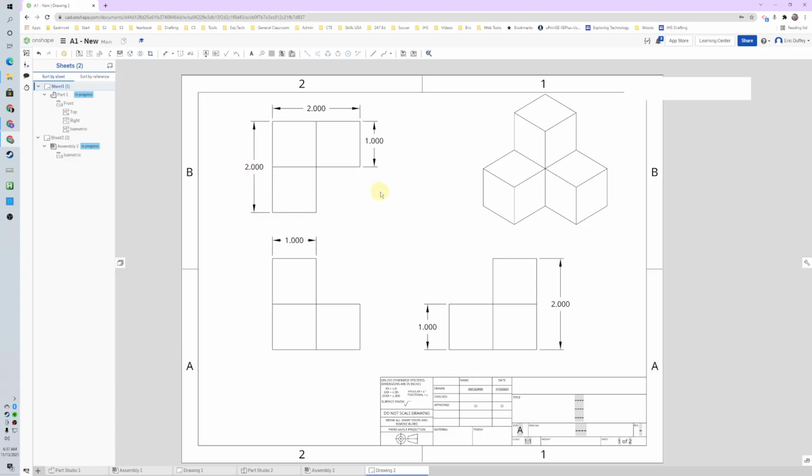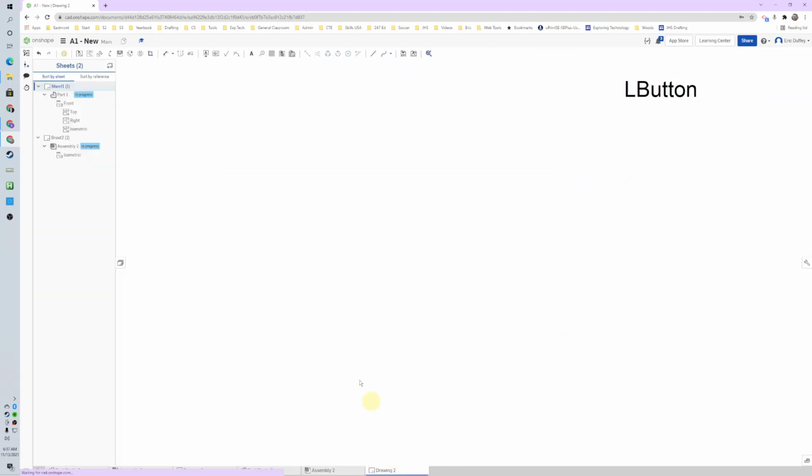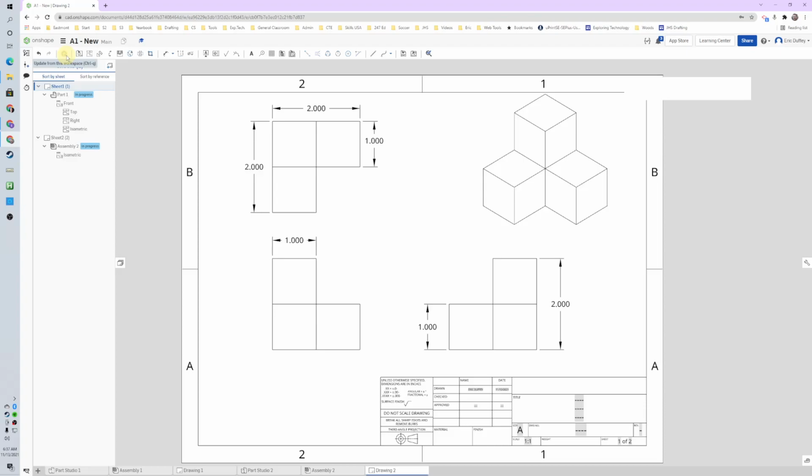So we cannot make edits to the object directly in the drawing workspace. We need to go back over and edit our model, and then we can automatically update right there in the top right or left. There we go. Good job. That's how you fix errors.